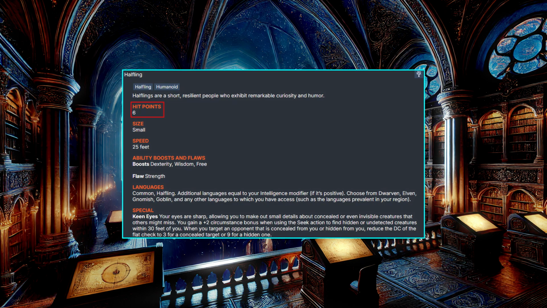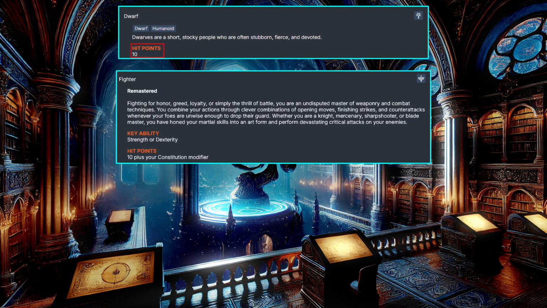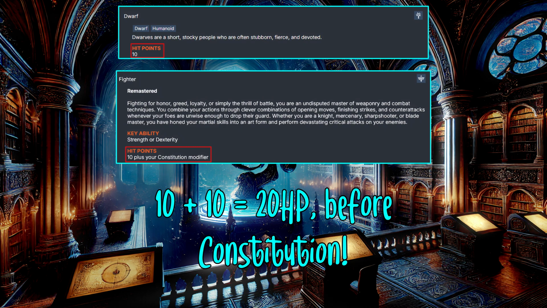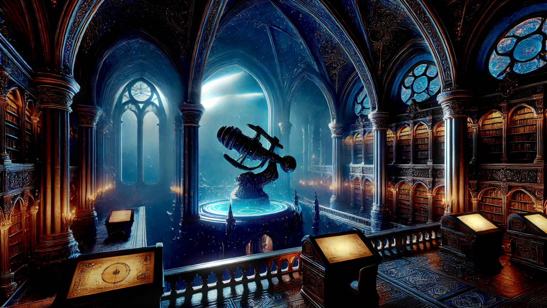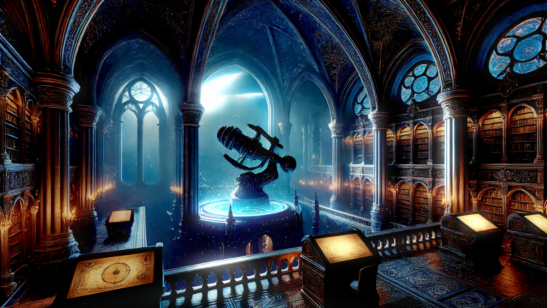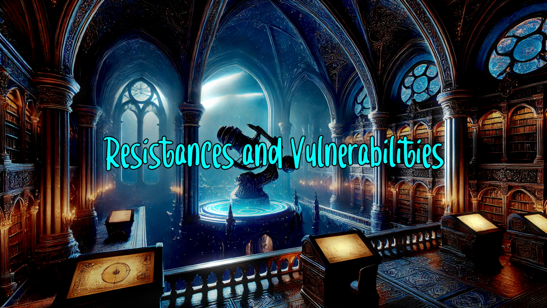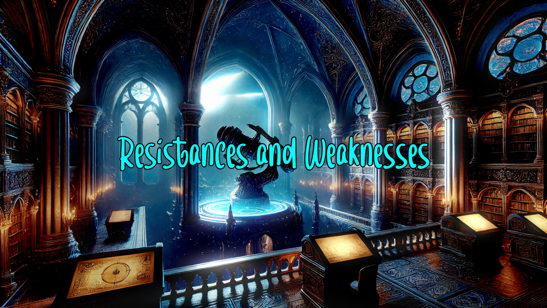For example, if you were a dwarven fighter, you get 10 HP from your ancestry, 10 from your class, meaning that you'd have over 20 HP at level 1, and that's before adding your constitution modifier. This makes lower levels a little less swingy in PF2e than in 5e. Similar to HP and AC, resistances and vulnerabilities, or weaknesses as they're called here.